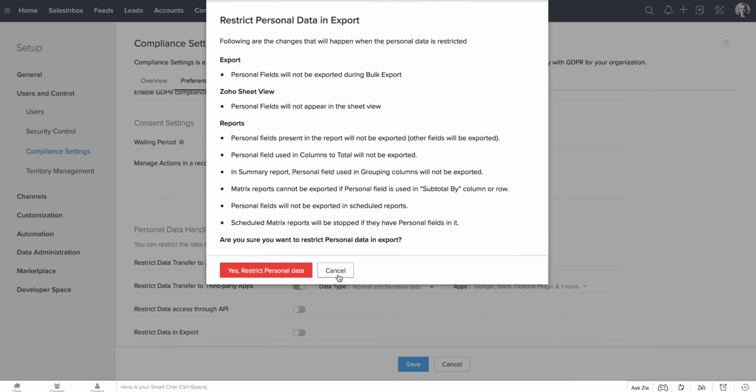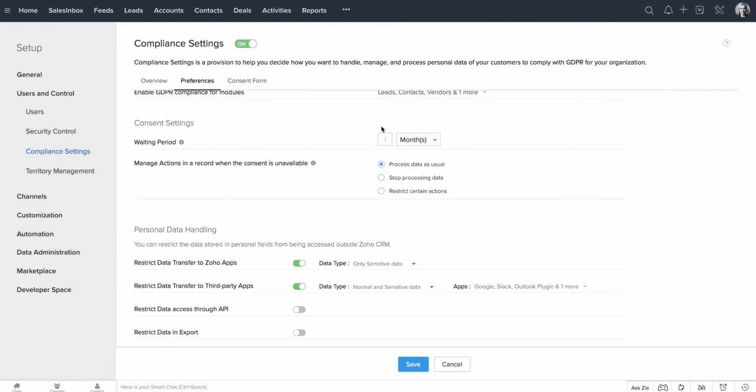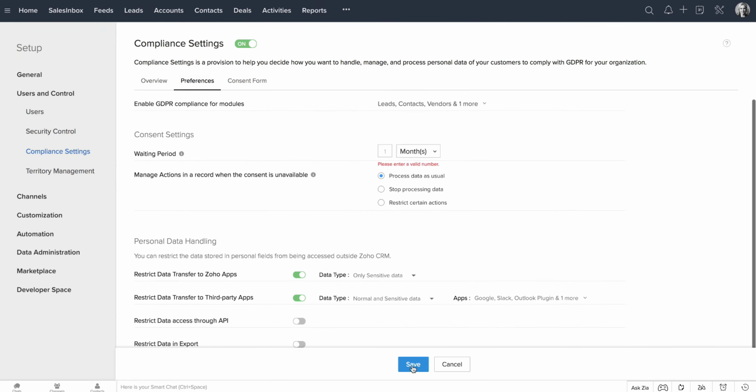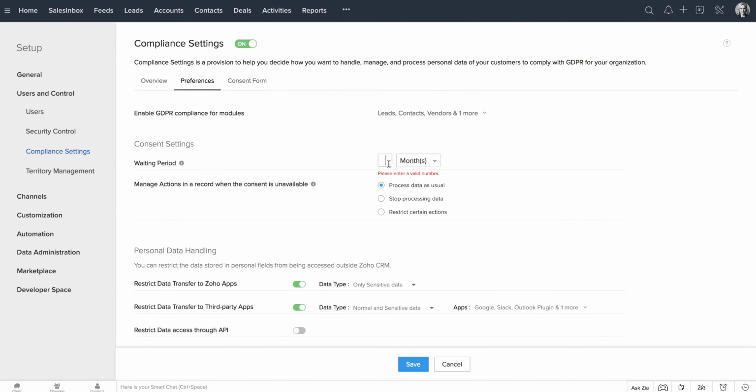I'm not interested, so I'm just making it cancel. So these are all the things that I can do, and if I am done with that, I can save it. So that's about the restrictions on the PII data, that is the personal data.